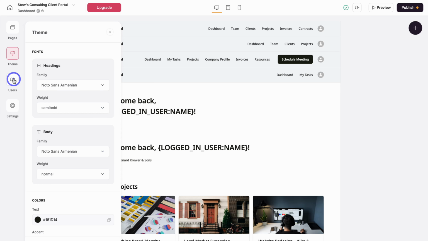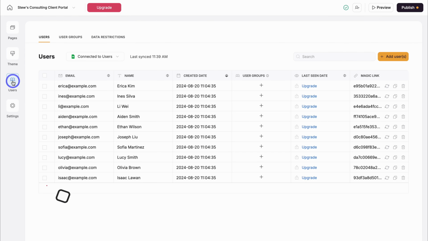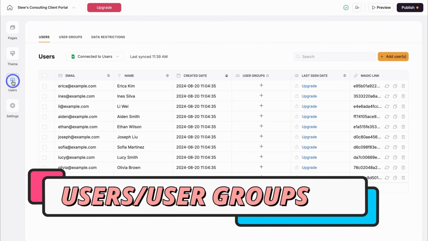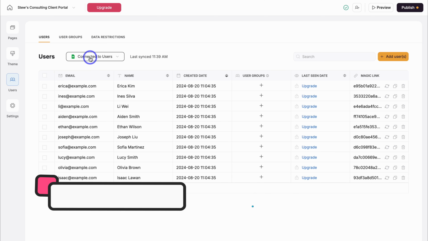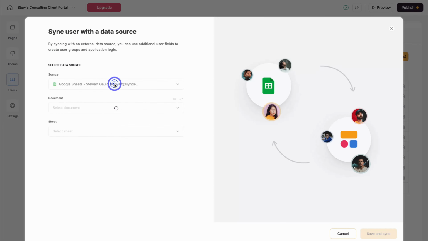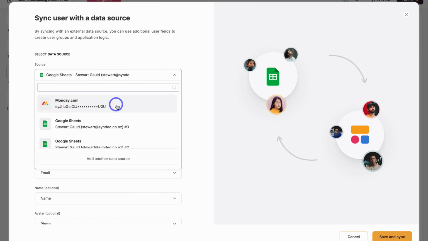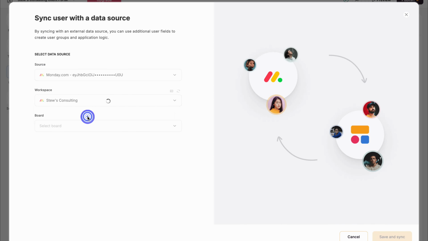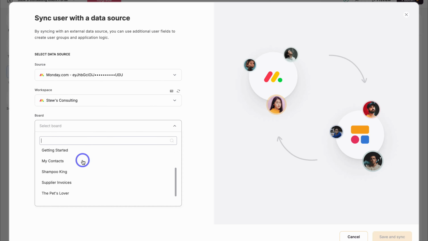Next, let's take a look at users. Under users, we can set up and connect our users to our client portal. And I want to add my different user types by connecting Monday. Simply click here and then edit connection, choose the data source. Here we have Monday, then Stu's Consulting, which is the workspace. And then down here, we need to select the right board.